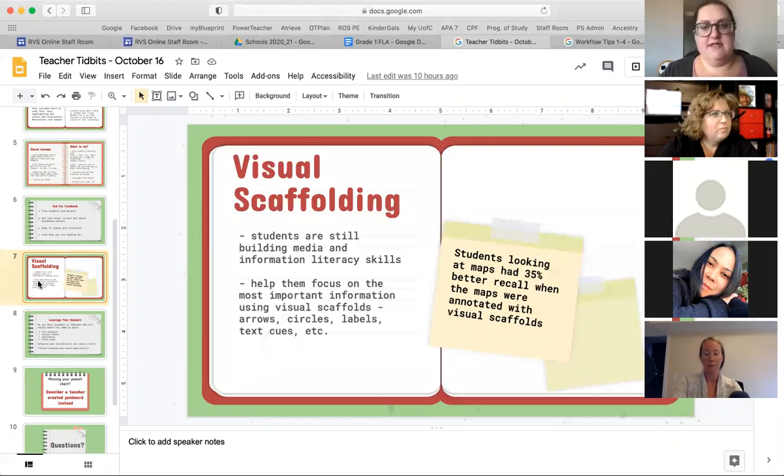Visual scaffolding is up next. So basically, this is visual cues on top of visuals. If you are sharing pictures, maps, any information, you can add additional cues, like arrows, circles, labels, text cues, and it's going to increase student comprehension. In the research that they did, they had students look at maps with annotated visual cues and students look at maps without them. The recall of the maps with the visual cues was 35% better than without.